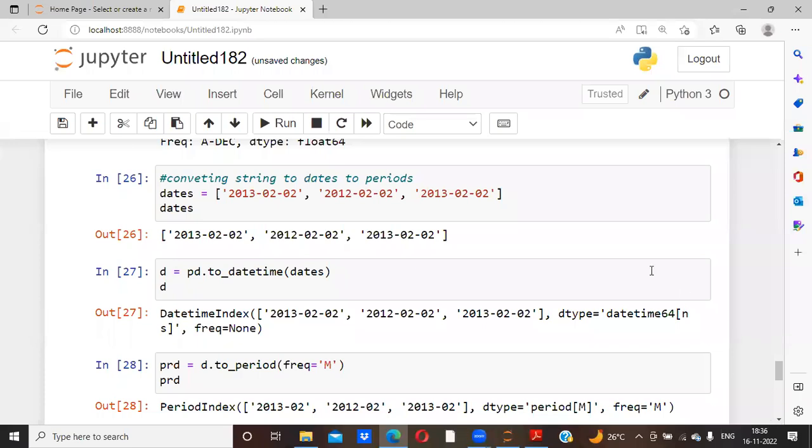Converting string. Same, yesterday's continuation I'm doing. So in this case, when you're starting newly, you have to import a package: import pandas as pd.